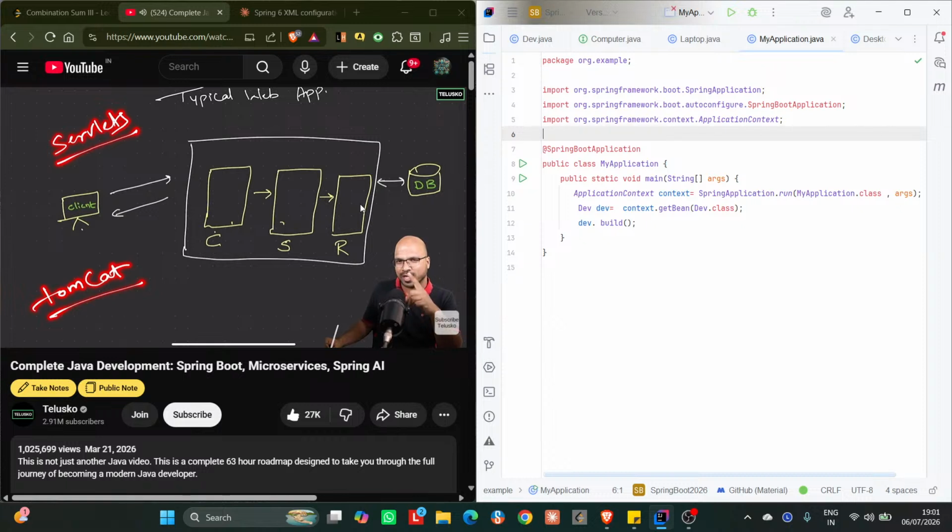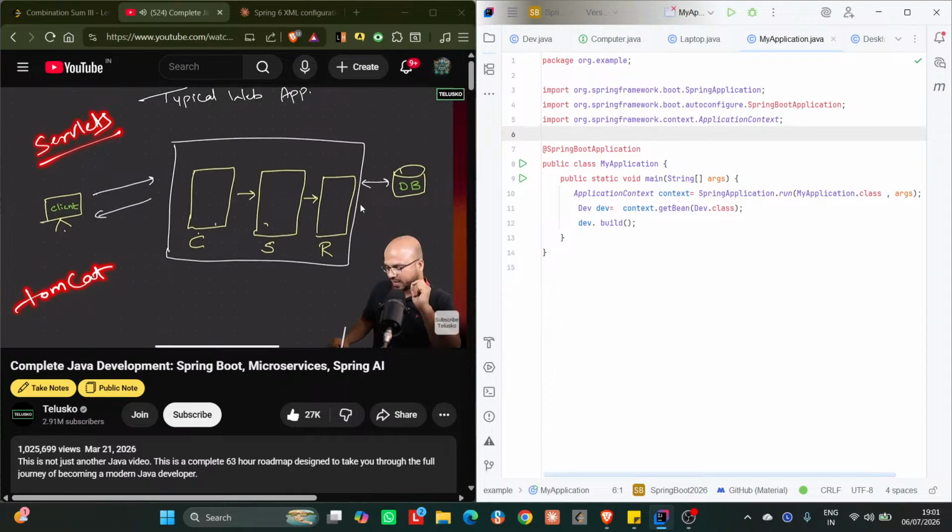But hold on, we are talking about Spring here, right? We want to use Spring. See, even if you are using the Spring framework, ultimately behind the scenes, Spring is going to use servlets, okay? And it will run on Tomcat. So if you want to make a web application using Spring, behind the scenes it will get converted into servlets, which will run on Tomcat. So it's important for us to use Tomcat as well.